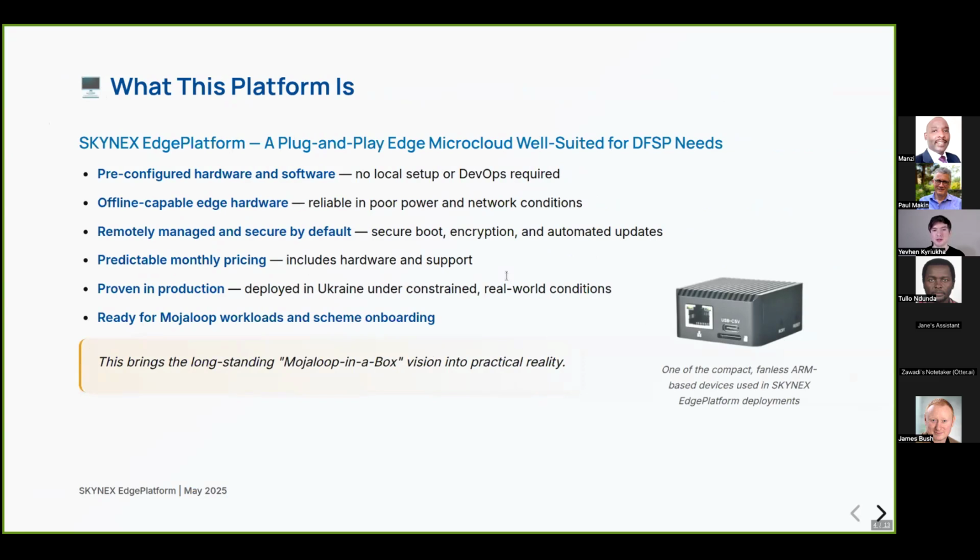The platform called Skynex Edge Platform is designed for environments where infrastructure can't be taken for granted. It's a plug-and-play microcloud built specially for environments like those many DFSPs operate in, where infrastructure, power, and network reliability are constrained. Each unit arrives pre-configured with all necessary software. There is no setup and no need for on-site technical or DevOps support. The hardware is compact, fanless, and built to run fully offline, where you can run it from an uninterruptible power supply.